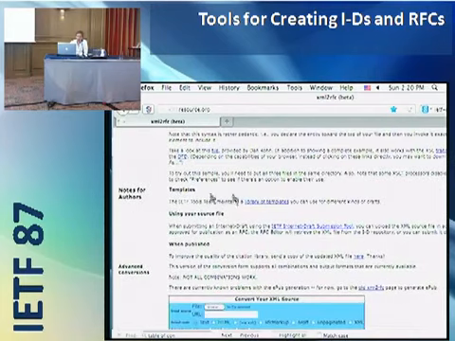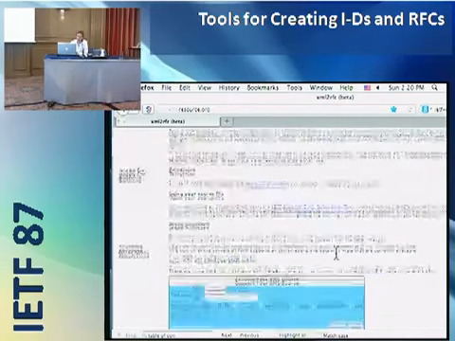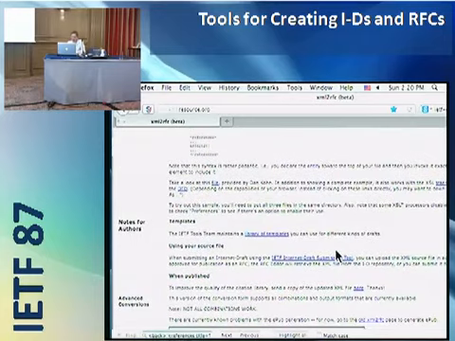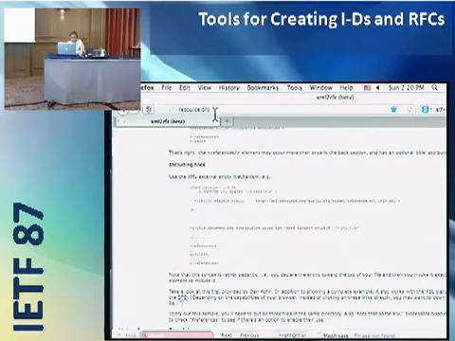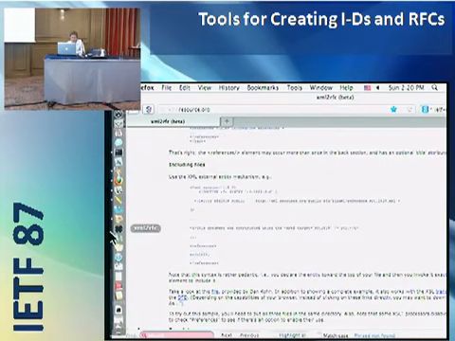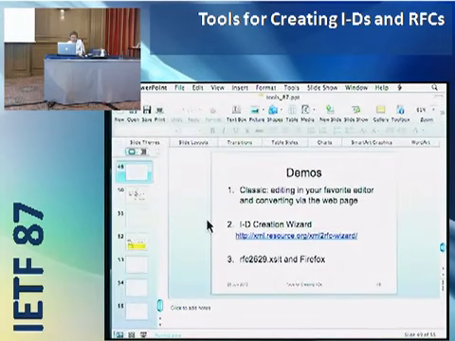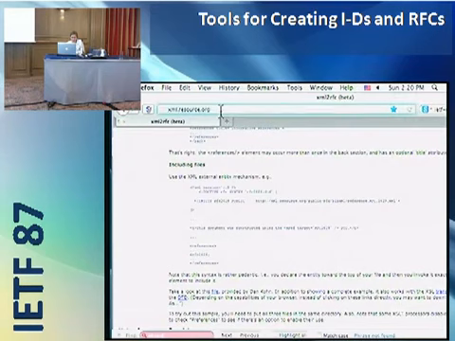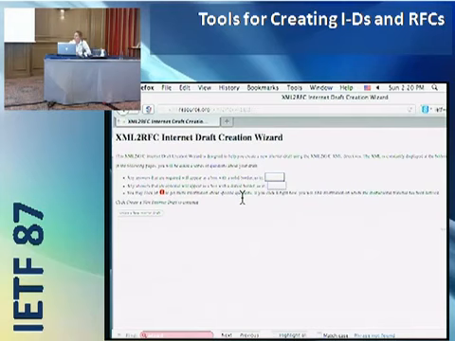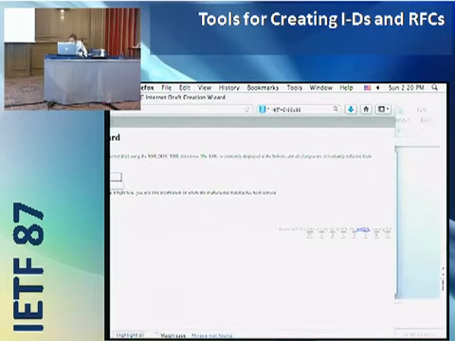Okay, scrolling down. There are some useful links on here that we've talked about, the templates and the submission tool. I thought the wizard was on here, but it's not. All right. So this is what the wizard looks like. Let's see if I can make this a little smaller.